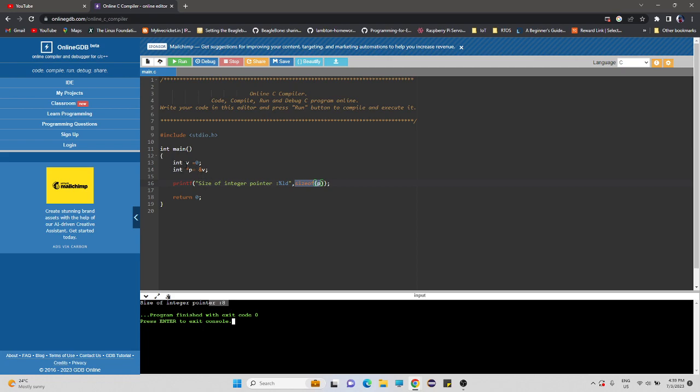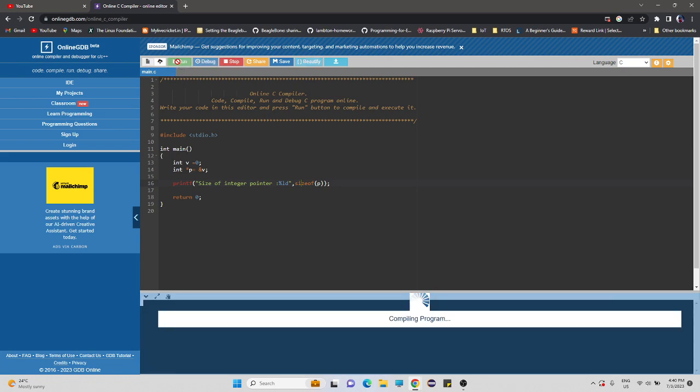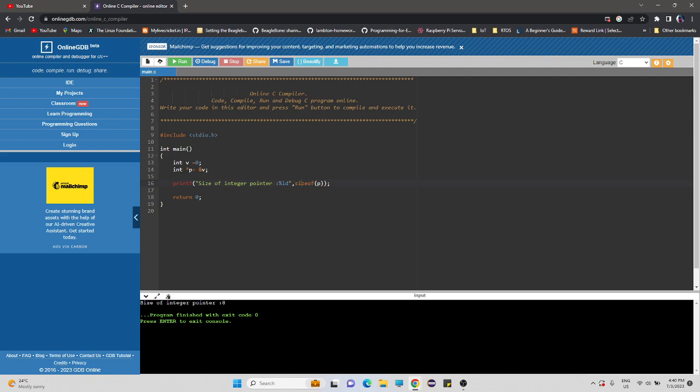First I have assigned a value to integer variable b, and then I initialize an integer pointer by assigning the address of the variable b. So I am using the sizeof operator to find the size of pointer p, which is an integer pointer. So as we run the program, here you can see the size of the integer pointer is 8.